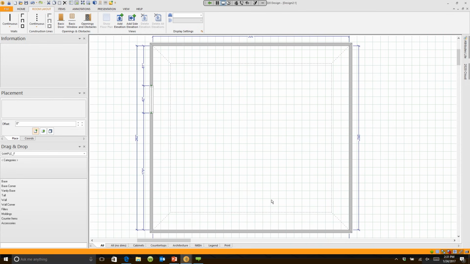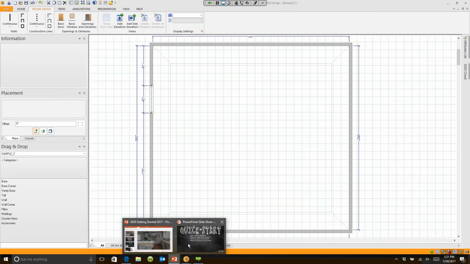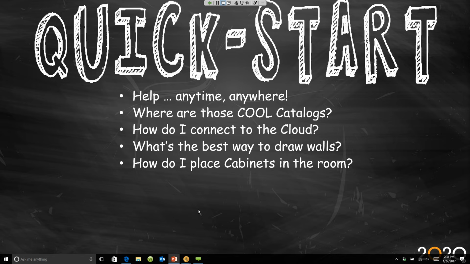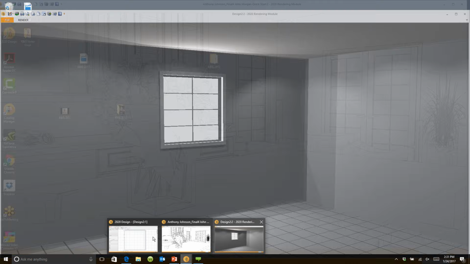Next step in what we're going to do. Next question I typically get is, how do I place cabinets? Well, I'm actually going to do cabinets and appliances and everything at one time. And we'll do a couple. We're not going to do a ton because I only have a short amount of time with you. So let's come back down here and say, let's place some cabinets in this room.